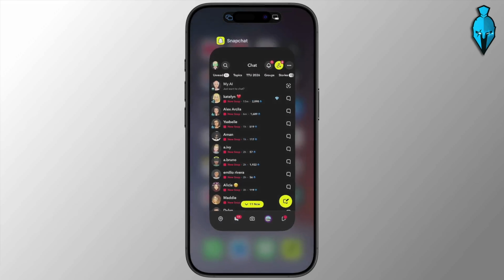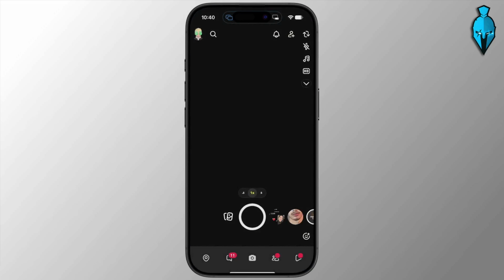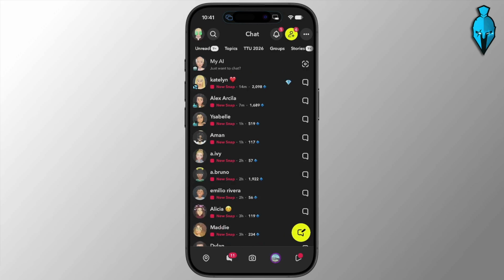Of course, if it's still not working for you, go ahead and fully close out of Snapchat and reopen it. And if it's still not working, restart your iPhone and update Snapchat from the App Store. As a final fix, just delete Snapchat and reinstall it, and then allow microphone access whenever prompted and you're good to go.